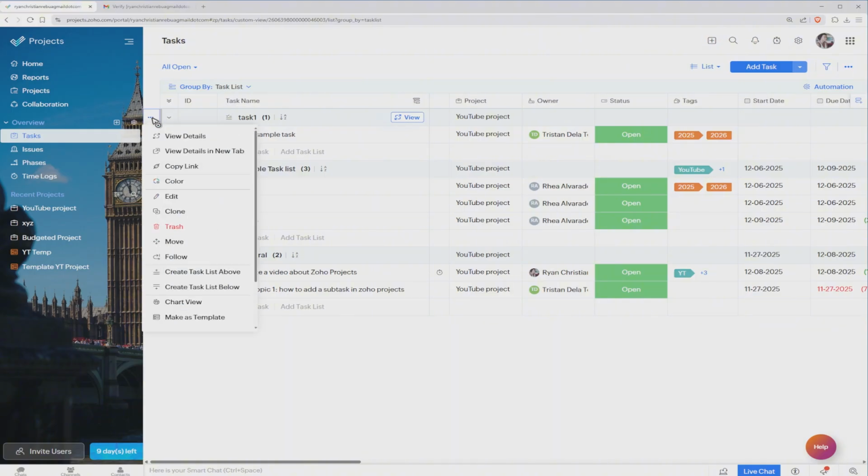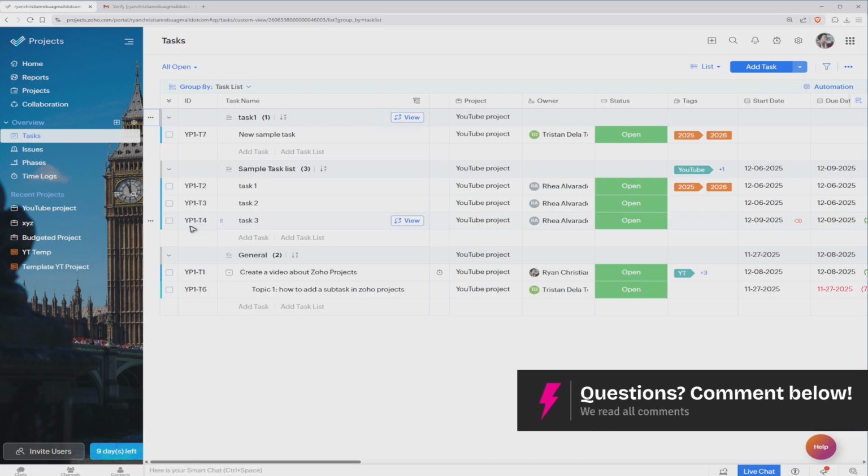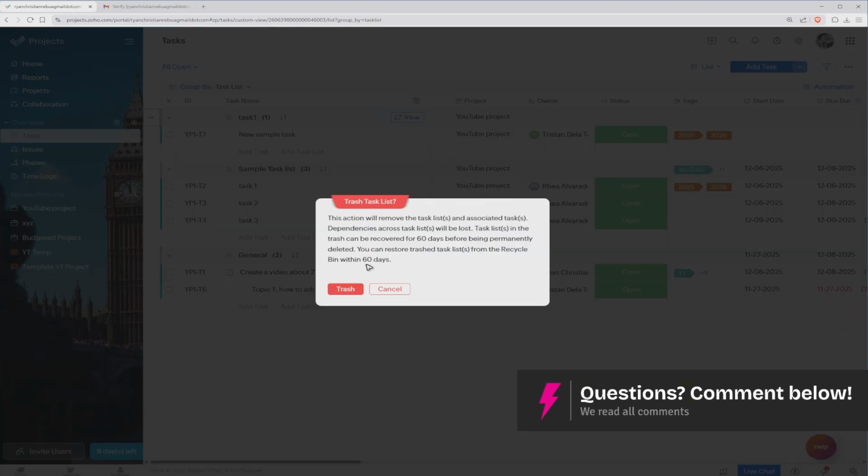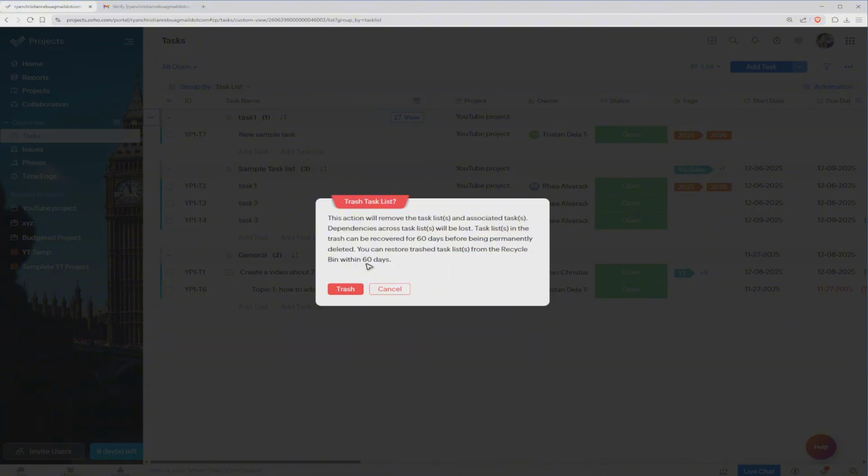Okay, click on the 3 dots. And just click on trash. All right, trash right here, and you will receive a notification that says this action will remove the task list, of course, the associated task and dependencies, and also you can recover it within 60 days.